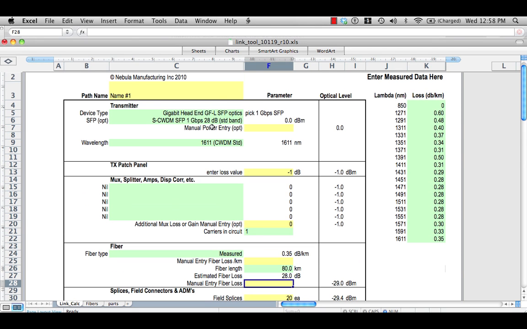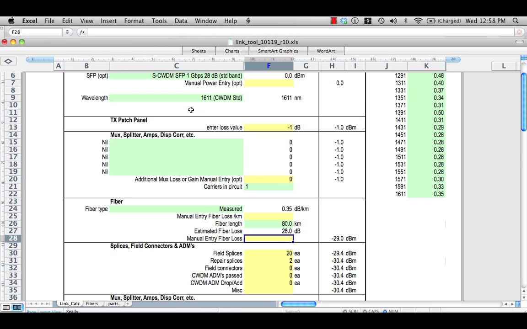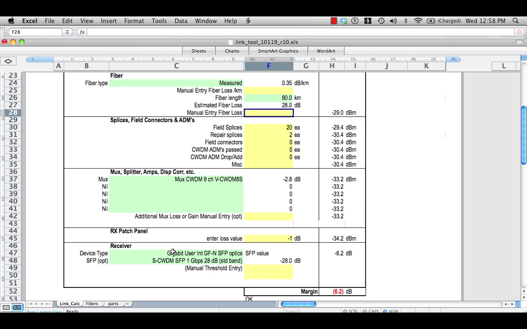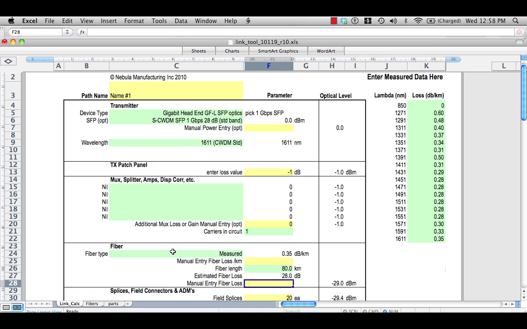So the spreadsheet is designed in a simple manner. The transmitter is at the top, the receiver is at the bottom, and then your network is in between. And each field has a different function. The transmitter is where you pick the device, and if there are optical modules, which optical module you're going to use, and what wavelength the system is going to operate at.